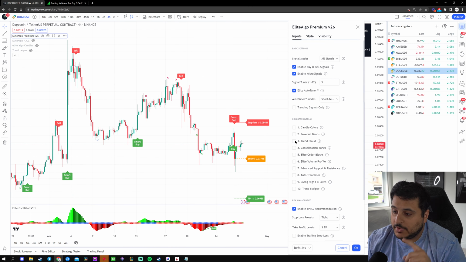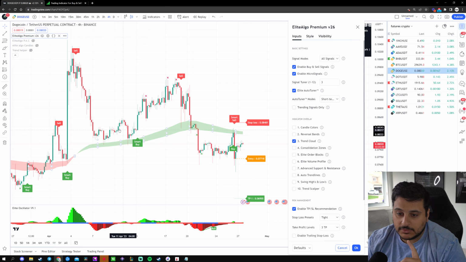All right, guys, next up is the trend cloud. By turning this on, it will start to tell you if you're in a bearish or bullish sentiment in the market.